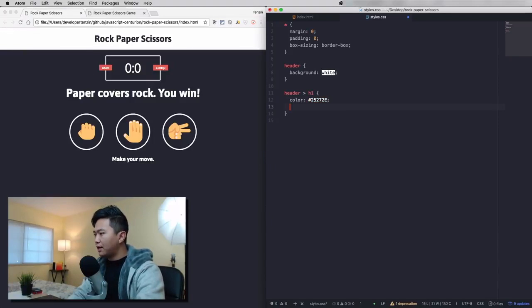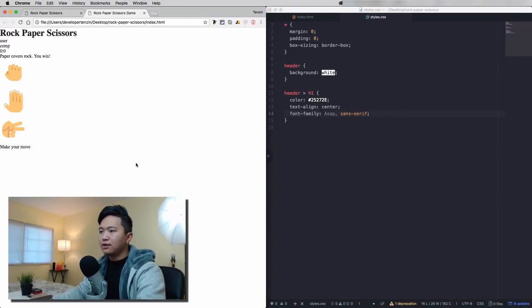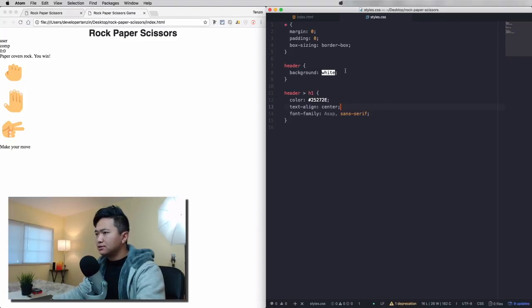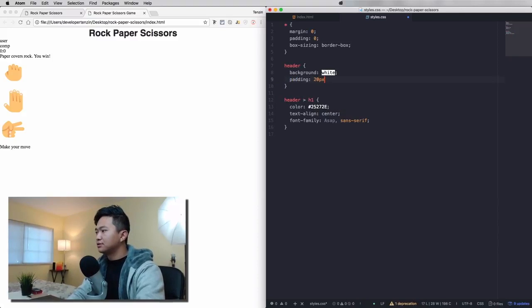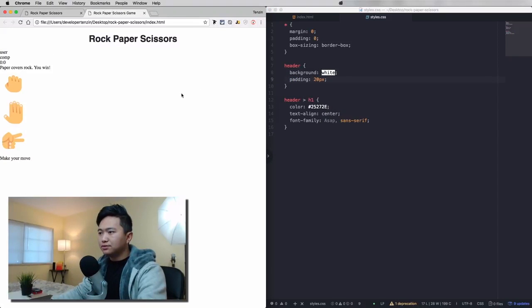Nothing special. And we also want to text align this to center and then font family to Asap, and then backup is sans serif. Okay, so let's see if that works. All right, so that looks good. And now we also want some margins and padding, so we'll do margin or padding of 20 pixels on the parent. So there should be some breathing room.